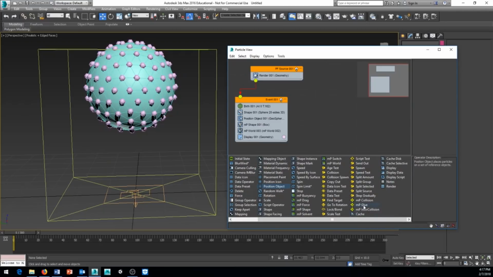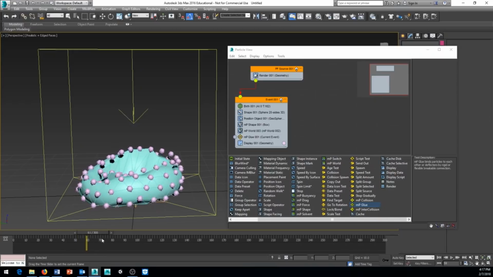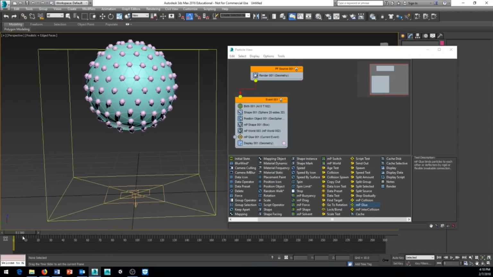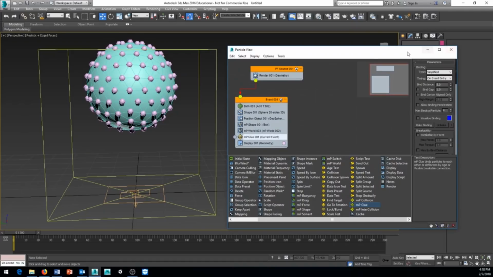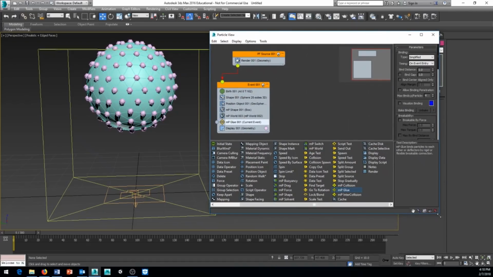And strangely enough, I'm going to use a thing called Impede Glue. I'm going to bring that in. Now let's see what happens. It's a little bit better. Let's go into our Impede Glue, and we have some options.